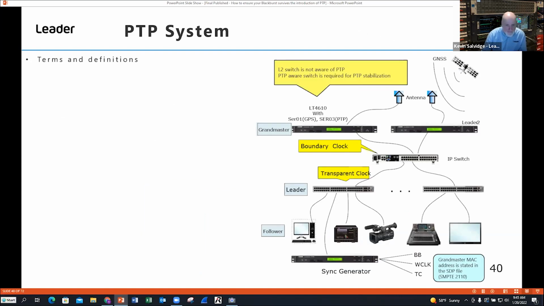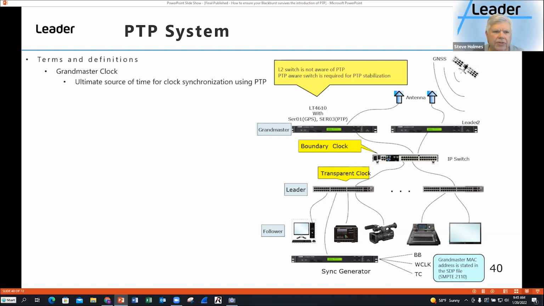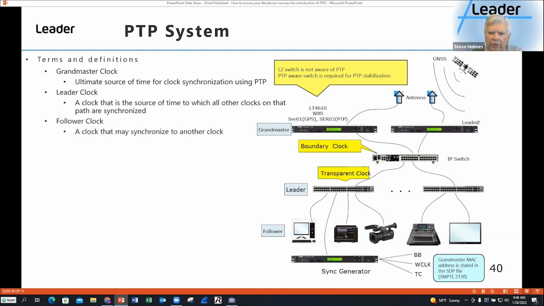Certainly. So we've already talked about the grandmaster, the ultimate clock, and then you have your leader clock that will be the second clock, waiting based on priority to take over. The follower happens to be the receiver. Anything that's receiving the PTP information and using that as sync is a follower.